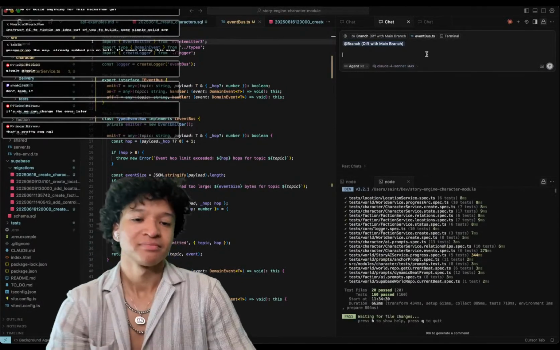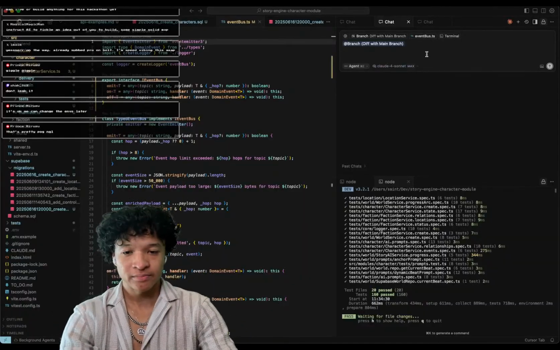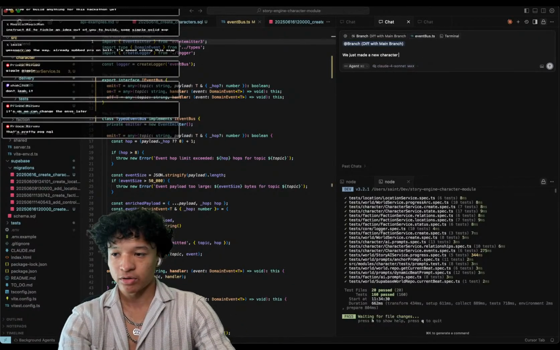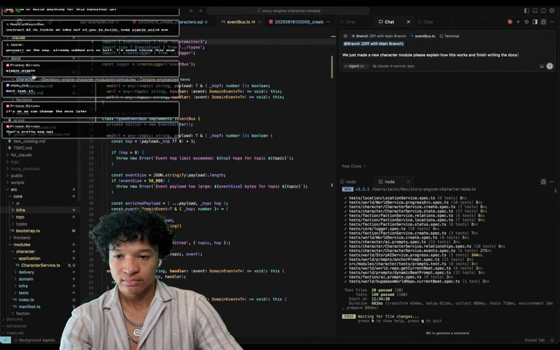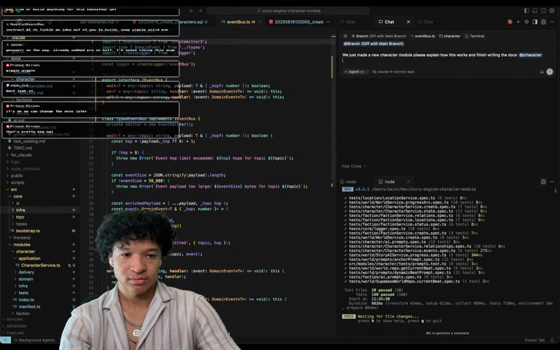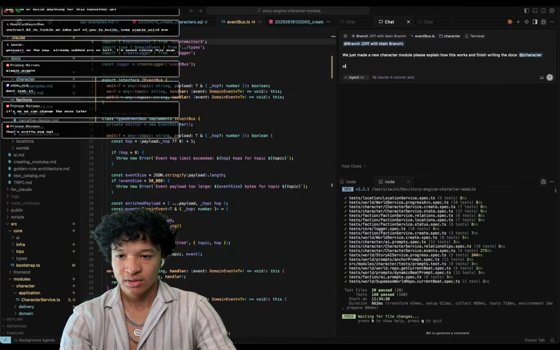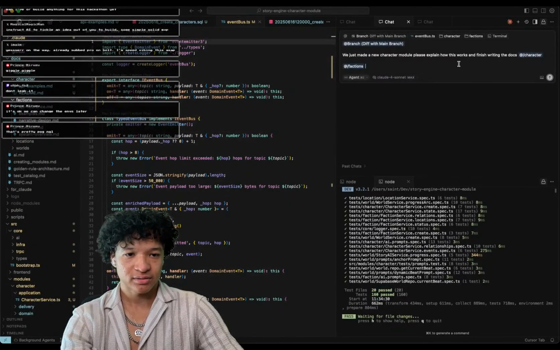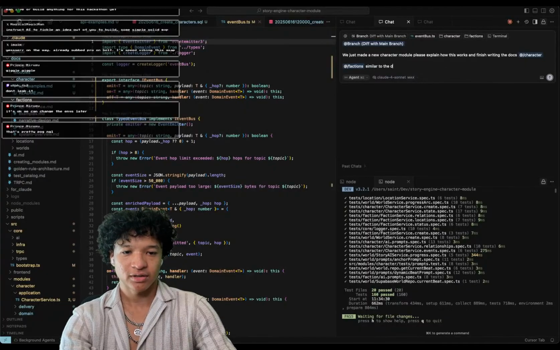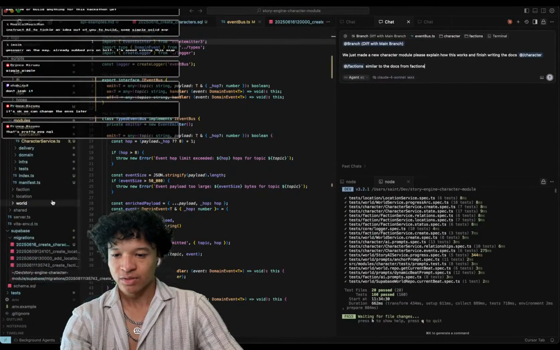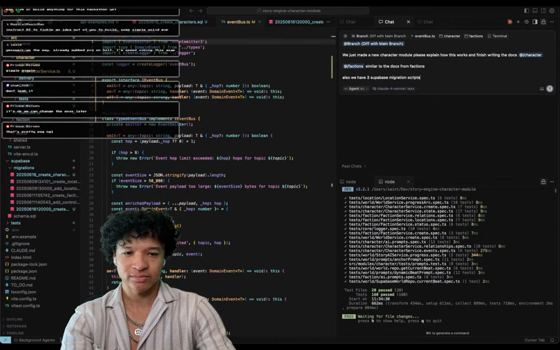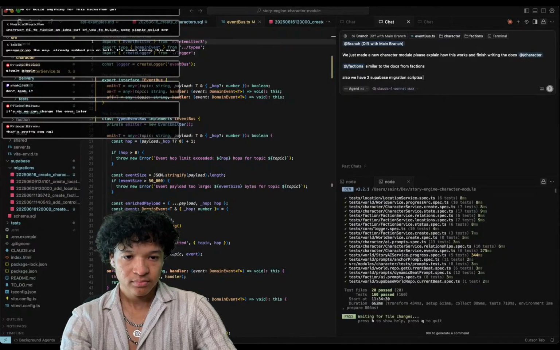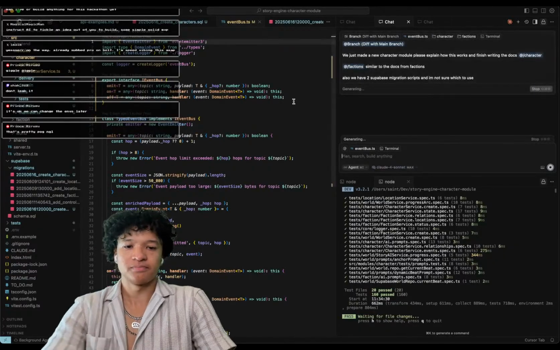Damn. Oh god. So I could ask Sonnet 4, we just made a new character module. Please explain how this works and finish writing the docs, similar to the docs from factions. So I want to know in depth how this works. Also, we have 2 Supabase migration scripts, and I'm not sure which to use.